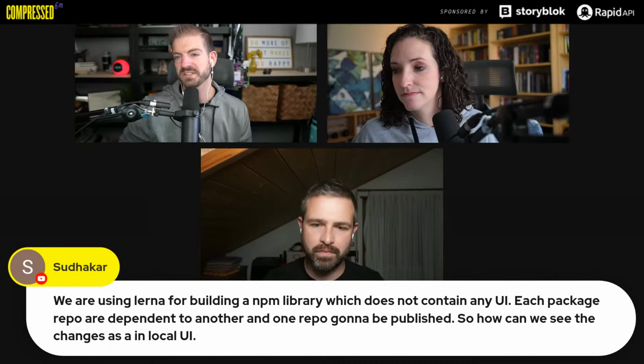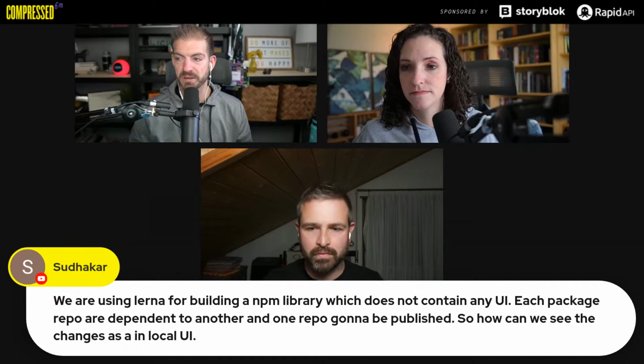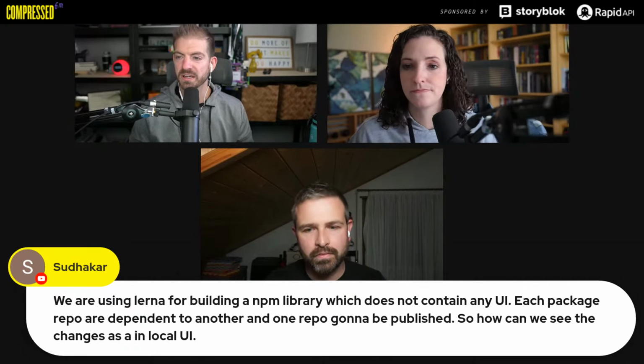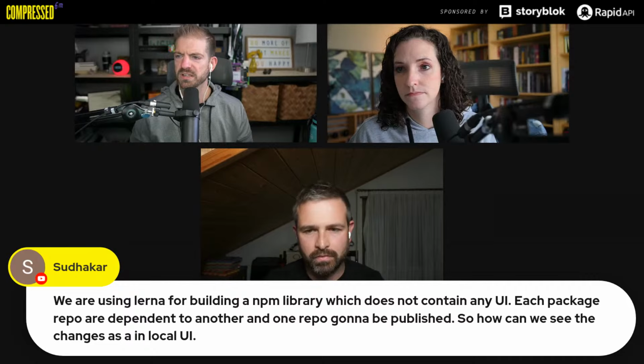And then a question that says we're using Lerna for building an npm library which does not contain any UI. Each package repo is different from another, and one repo is going to be published. So how can we see the changes in the local UI? Does that make sense?